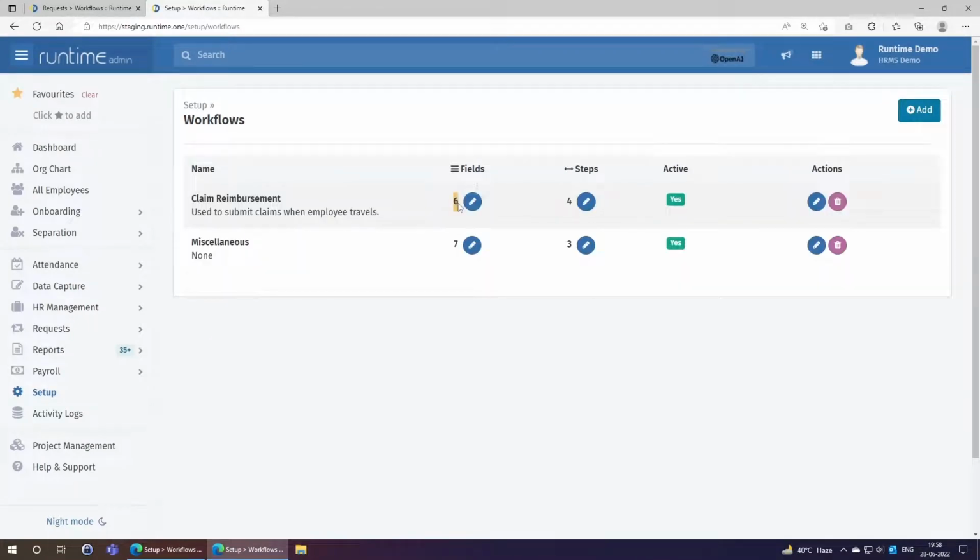So we have 6 fields and 4 steps in this workflow, and this workflow is set as active. Now at any stage, if you want to deactivate a workflow, what will happen is employees will not be able to see this workflow in their request drop down, but the old requests will still be maintained. However, if you delete a workflow, there should be no request submitted against it. If there are any requests submitted for a workflow, you first need to delete all the requests, then you can delete the workflow. Before that, you cannot delete the workflow.